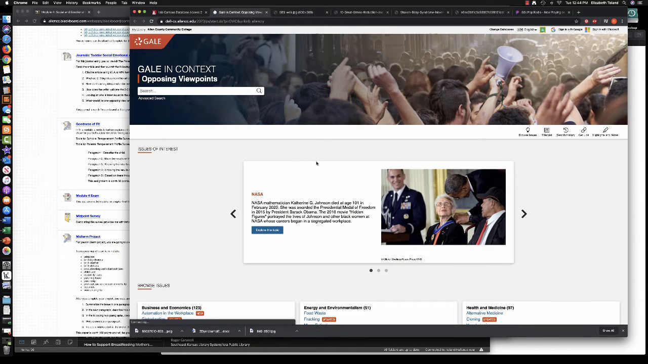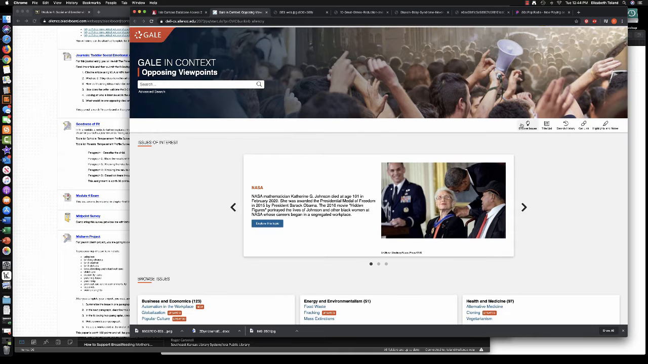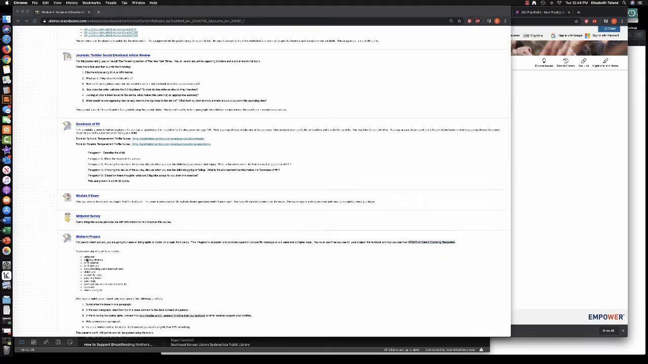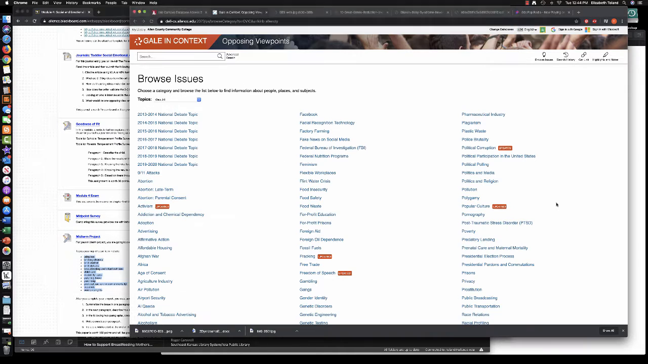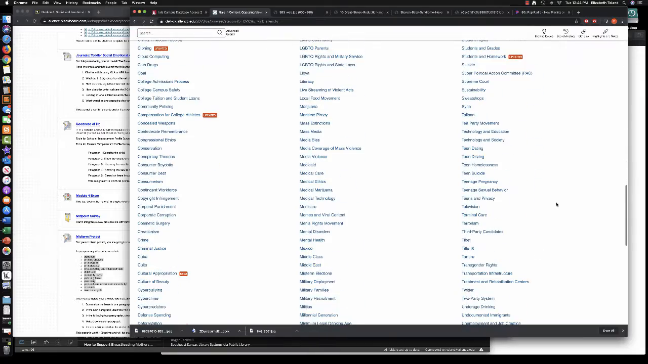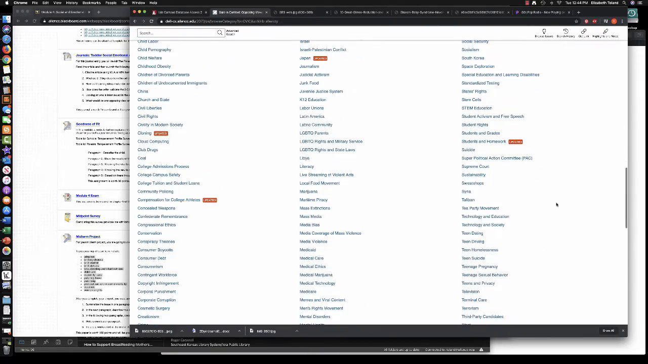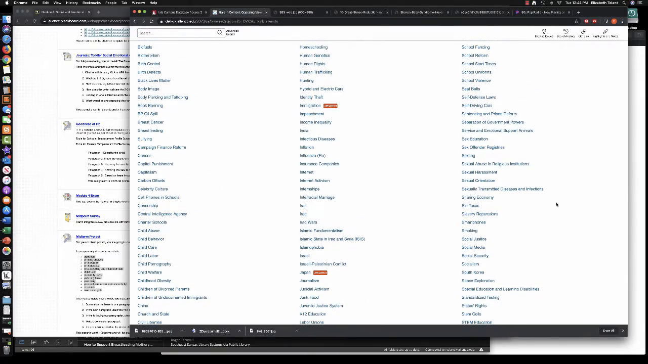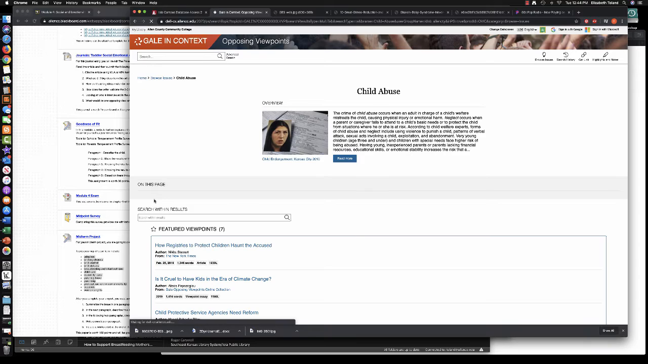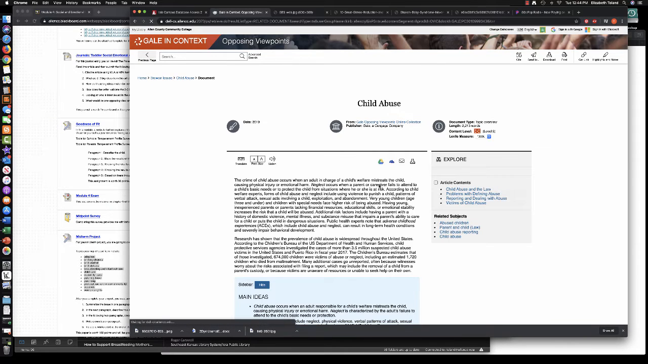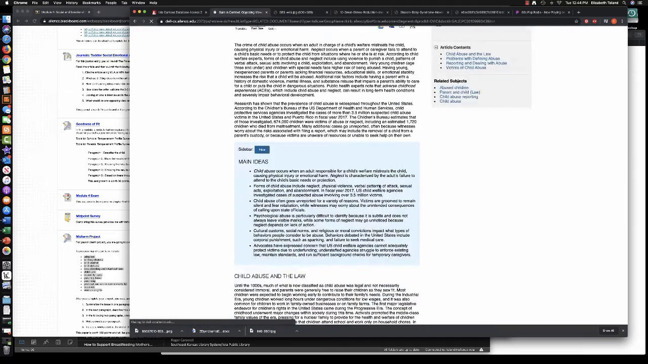And in Gale Opposing Viewpoints, you can click over here on the right hand side, Browse Issues. And you will find each of these issues that I have identified that you may choose from in their long list. I'm going to give an example that's not on the list, and so I am going to give an example related to child abuse. When you click on that topic, you click on Read More, you are offered a wonderful summary on the topic.